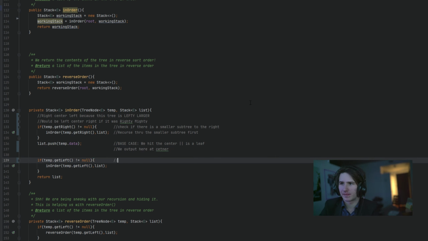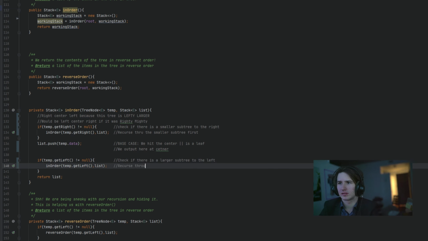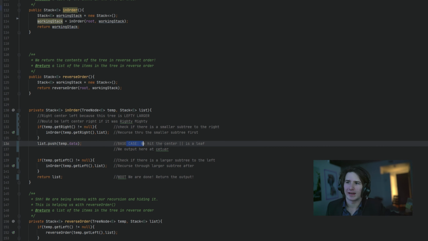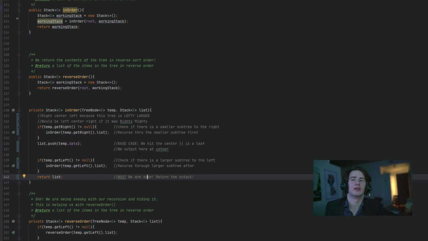Then here we're saying check if there is a larger subtree to the left. Recurse through the larger subtree after. And then, woot, we are done. Return the output. Very simple stuff. Hopefully you guys understood all of that. We recurse through the smaller subtree, add everything, recurse through the larger subtree, return our stuff. Totally clear? Hope so. That is the in-order traversal of a binary tree.